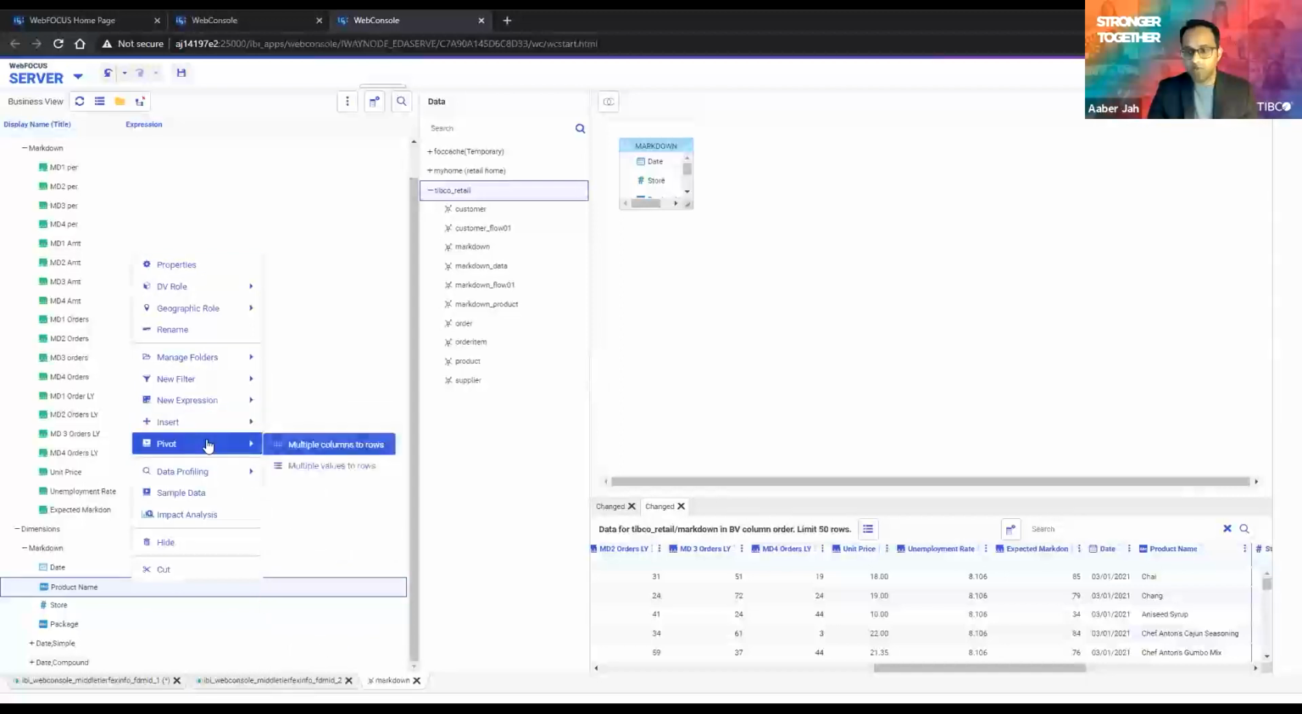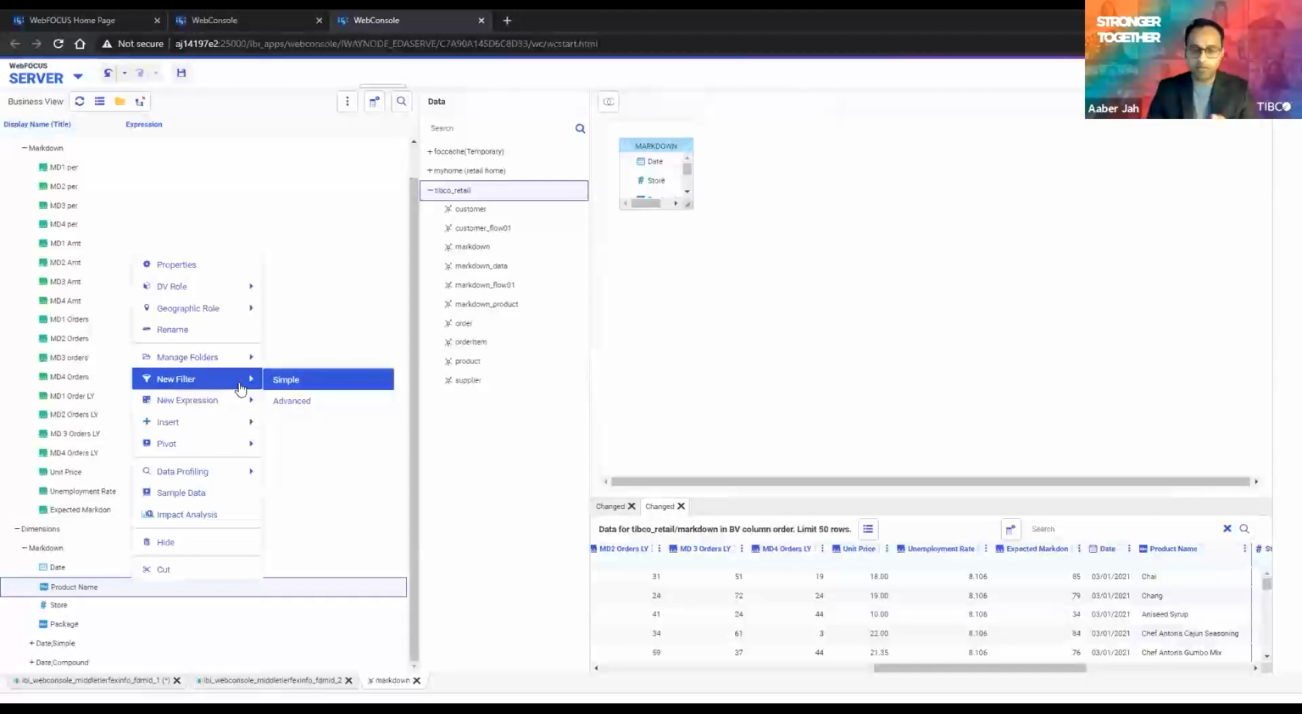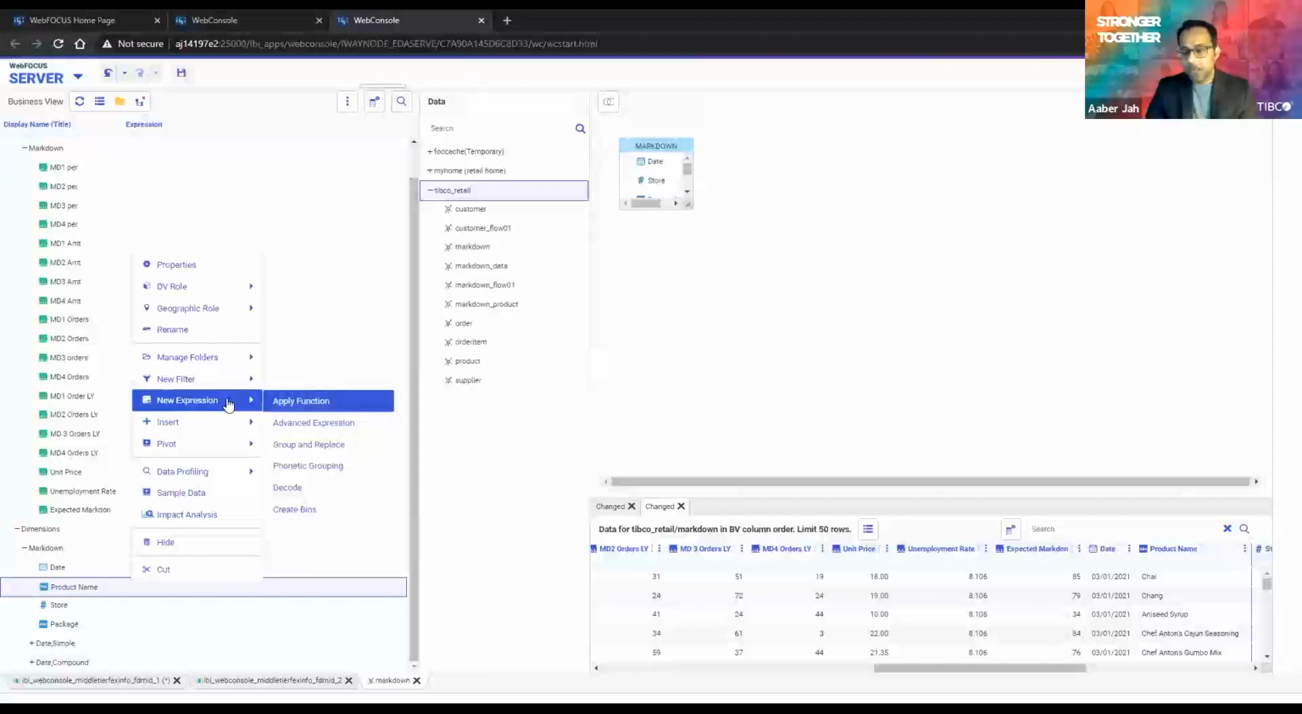I'm also looking at pivoting, so I can convert columns into rows and values into rows. I'm looking at filter options. If I want to apply the filter at the metadata level, right? I want to pick up certain products, but I want to pick a city that I want to look at. This metadata file is only for Illinois, right, of the Chicago region. So I can filter the fields right there. And then I can go ahead and add new expressions.